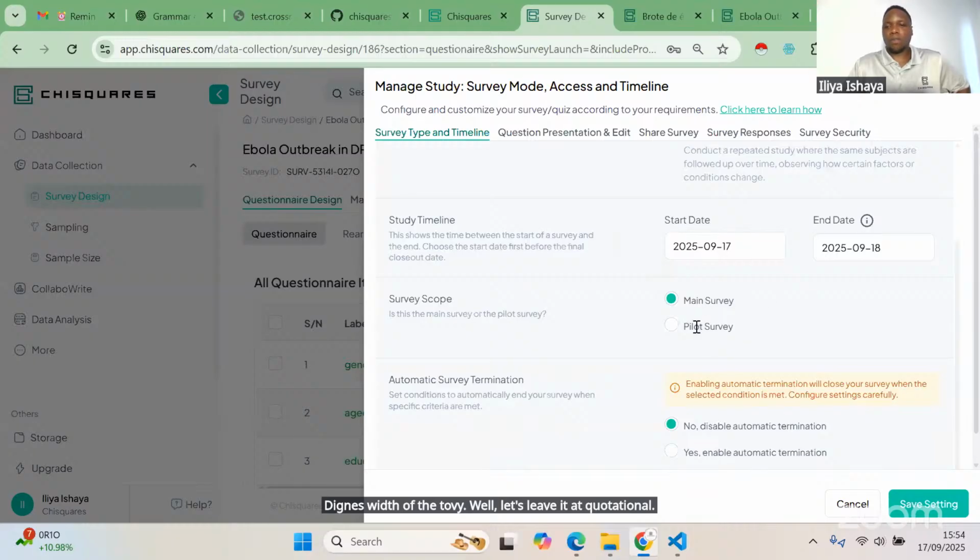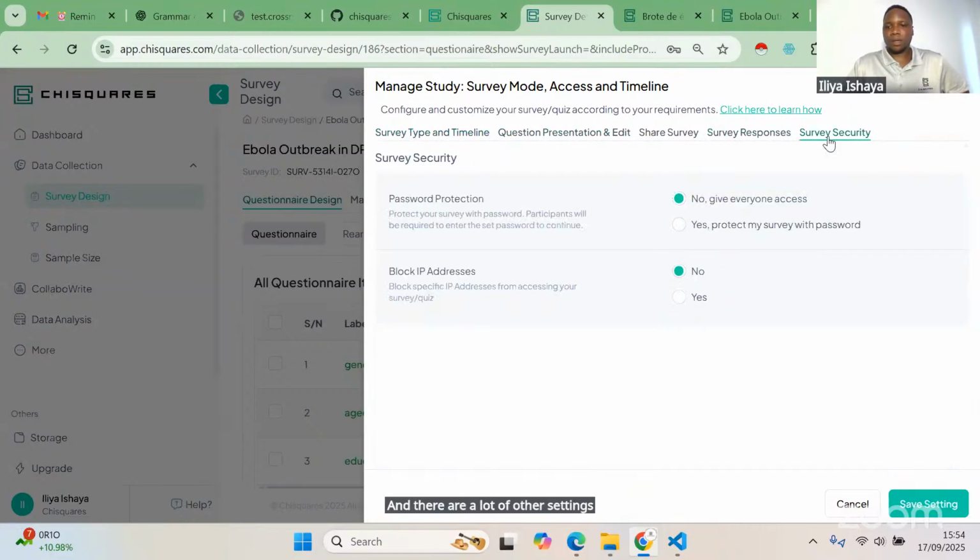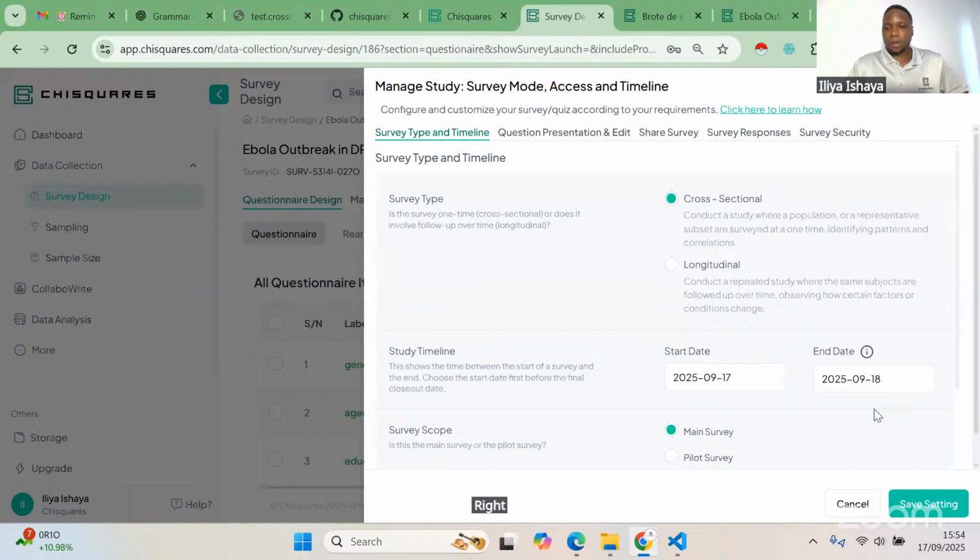You can also convert to pilot survey. If you want to do a pilot before your main survey, you can pick pilot, right? And there are a lot of other settings you can do here. You can have a password for your survey. You can block IP addresses so that people from other places or with a particular IP address cannot access your survey, right? So we will not be doing that.